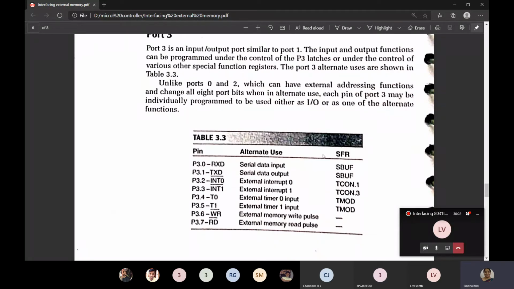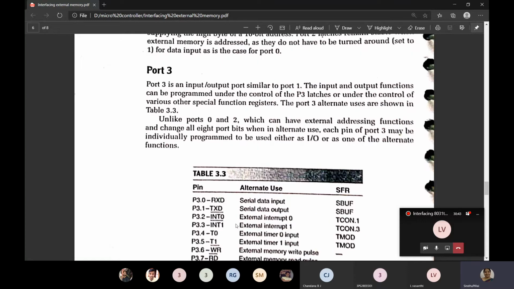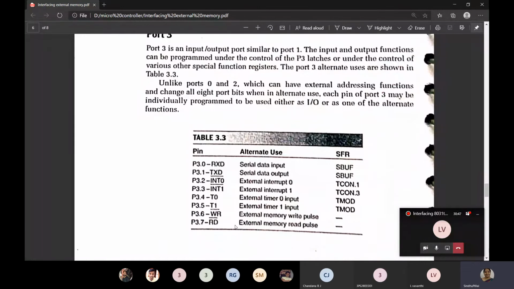So these are the alternate functions of port 3. Serial data input, serial data output, external interrupt 1, external timer 0, timer 1, and external memory read and write. All these are the alternate functions of port 3. So some important points of port 0, 1, 2, 3 are given. Just go through it once.